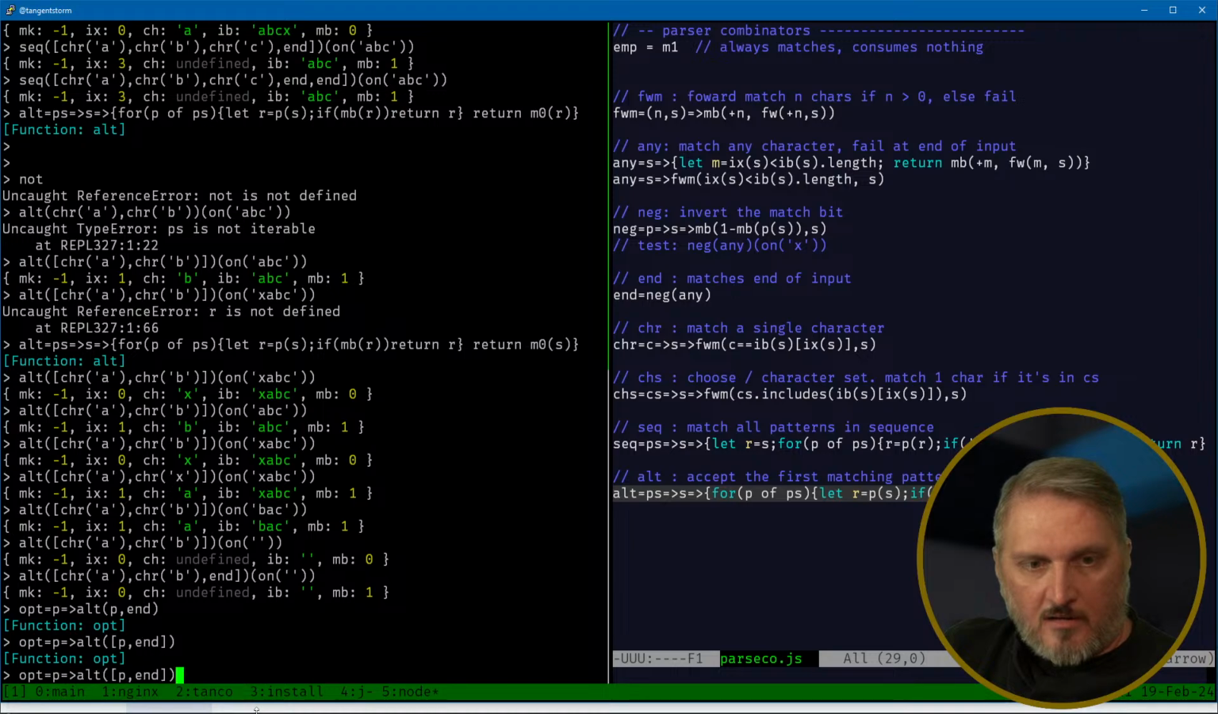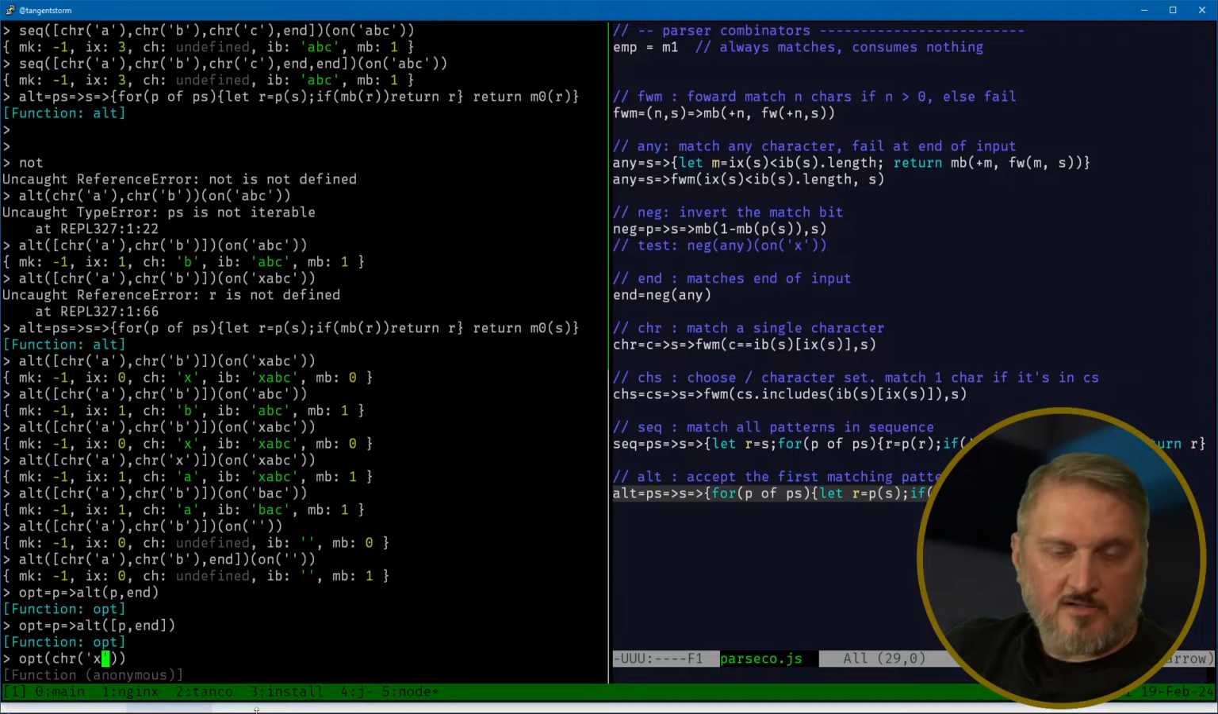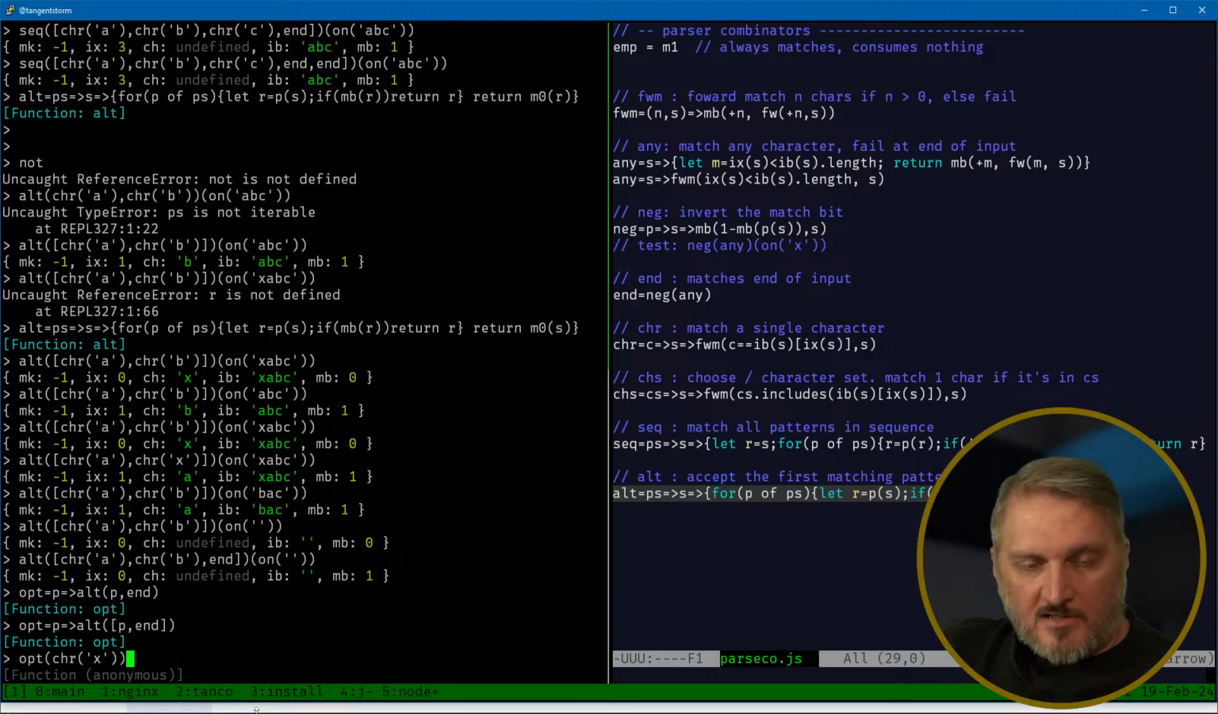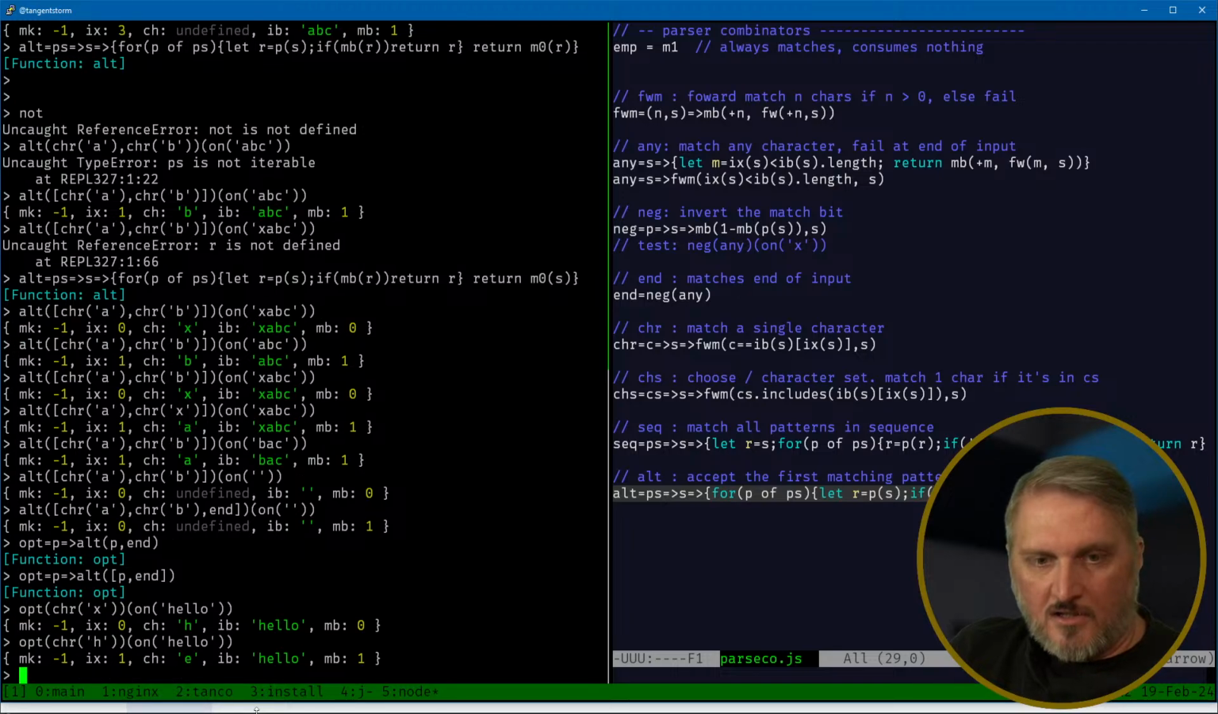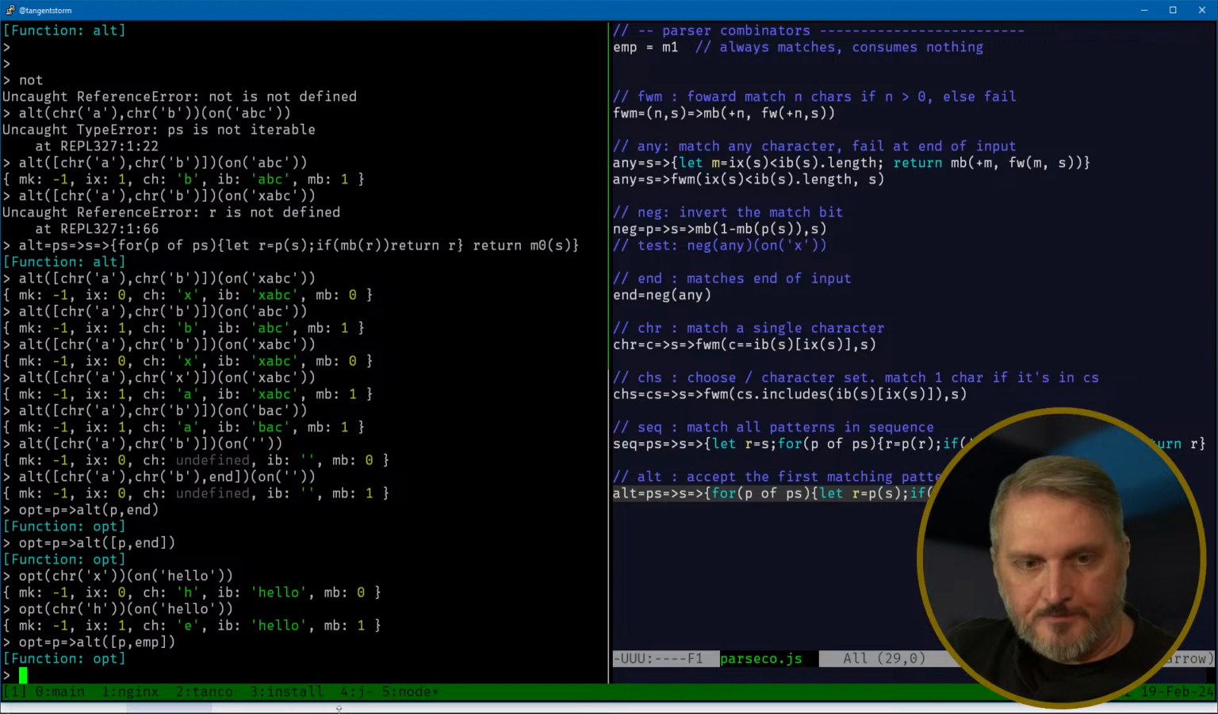So then I lost it again. Oh no, I was on clipboard. Opt character X on anything. Although that should pass, but not consume any characters. Yes. And if we put an X on the front, or if we change that to H, there we go. It consumed one character. Oh, did not pass. Oh, okay. So right. So it's not end. It's empty.